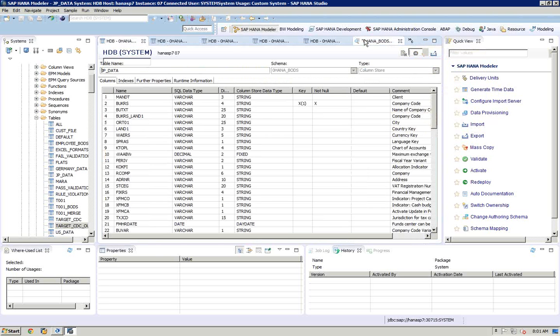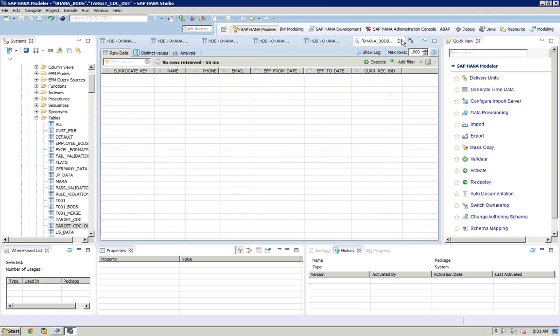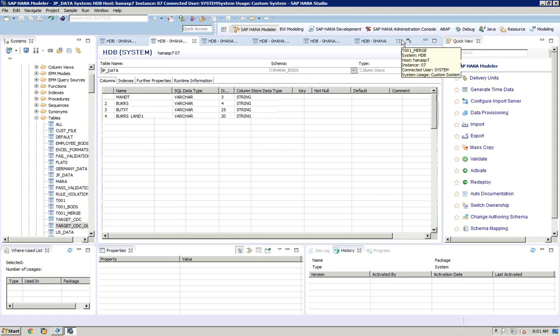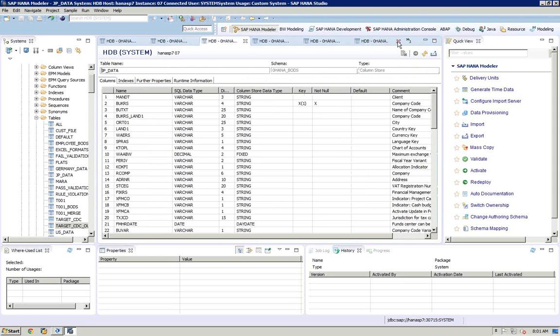Once you have viewed whatever you need, start deleting those. Delete, delete, delete, remove.